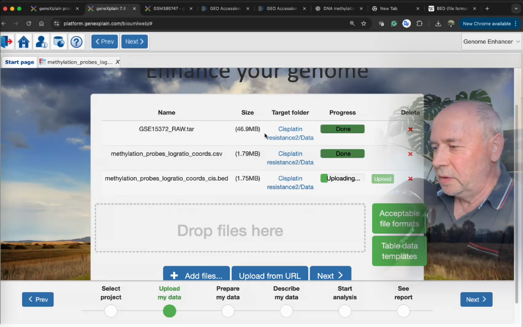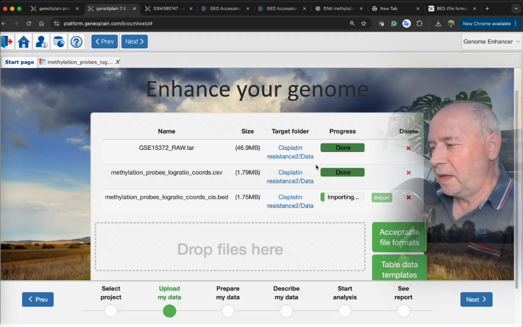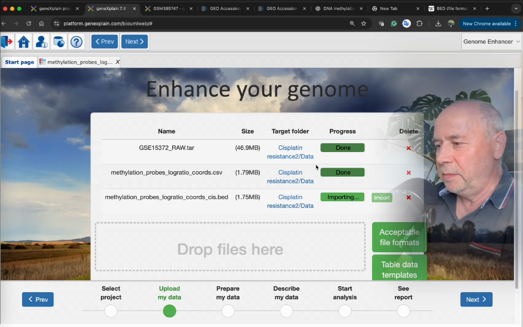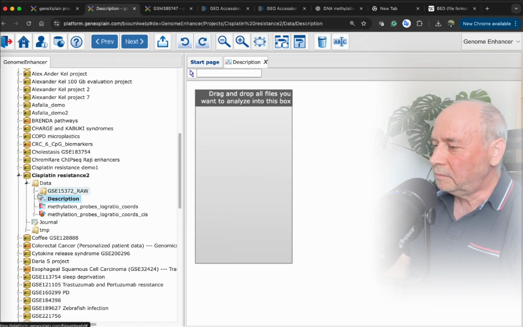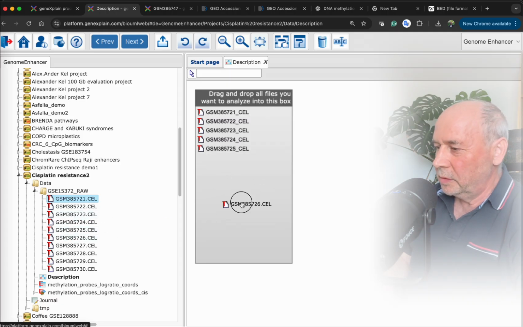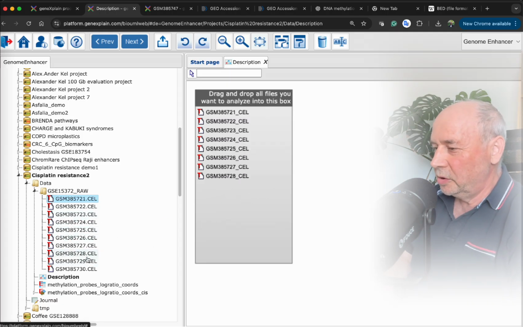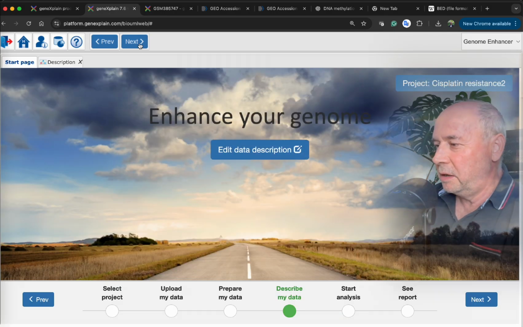Now we have to define the build, it's HG19, and define that it's epigenomics data. So now we have transcriptomics and epigenomics data in the project. Now we put all the files which we are going to work with into this gray box of Genome Enhancer, where we put transcriptomics and DNA methylation data.